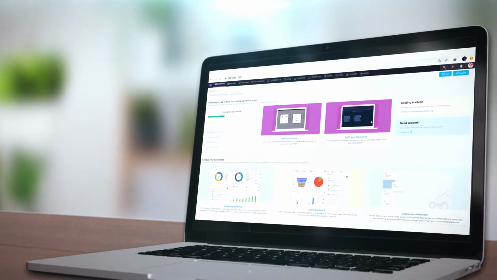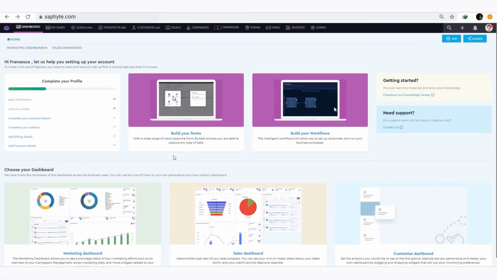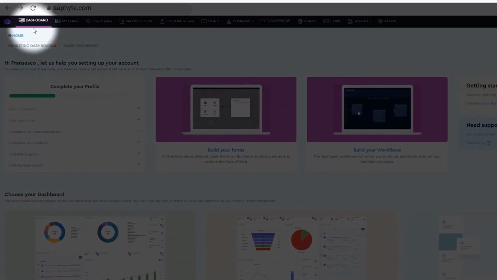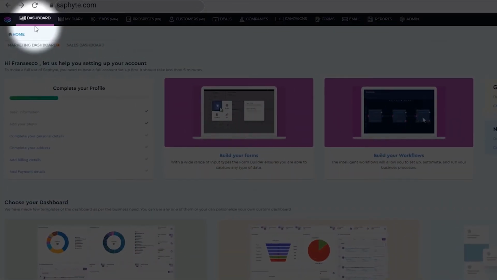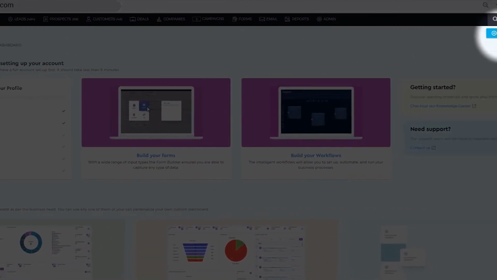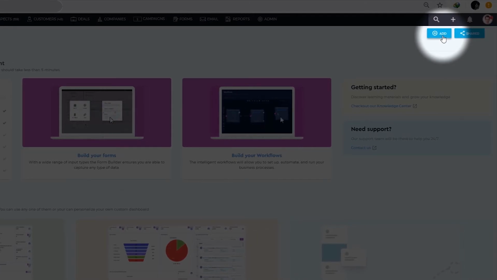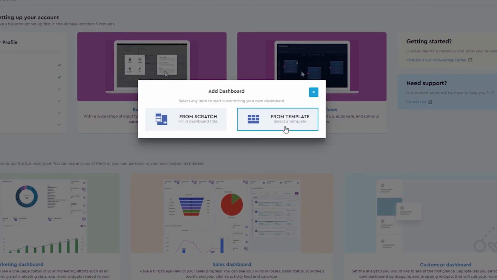To add a dashboard from scratch, first go to the Dashboard tab. You will be redirected to the default dashboard page. Click the Add icon on the upper right area of your screen. Choose to create a dashboard from Template.